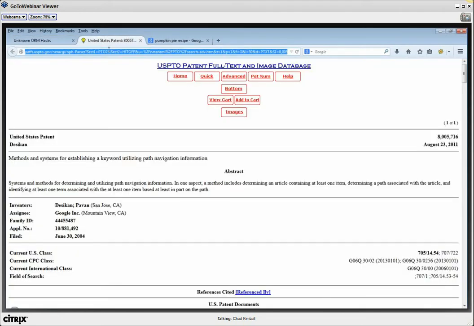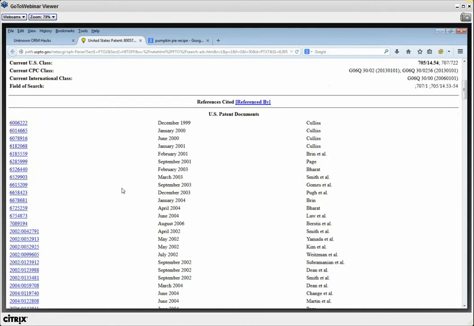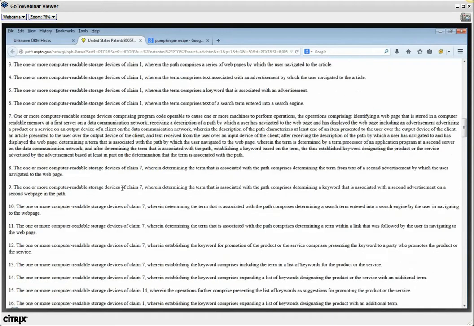Here's a link to the actual patent, and I'll talk to you about how. Let me see if I can find the phrase down here.